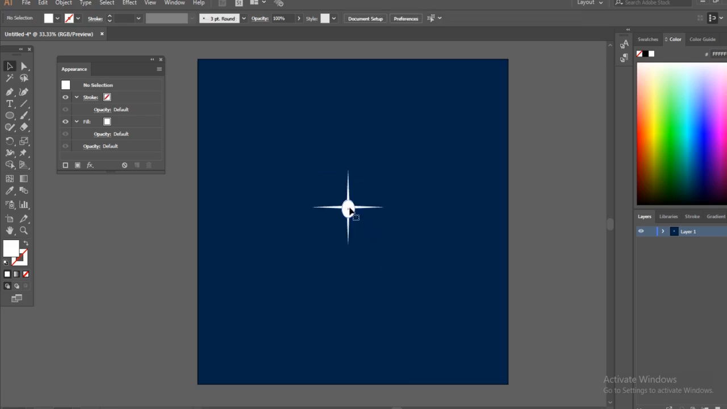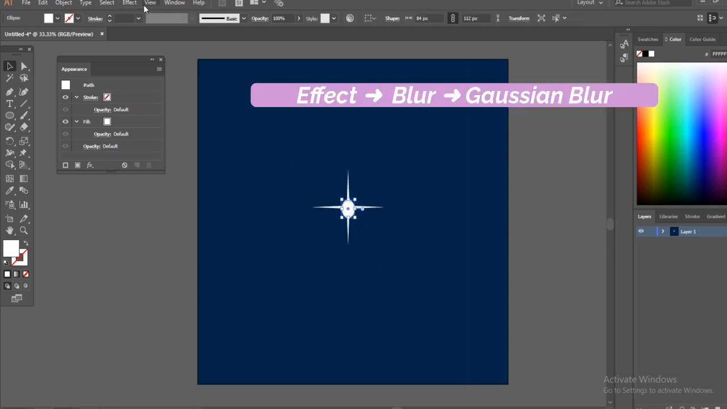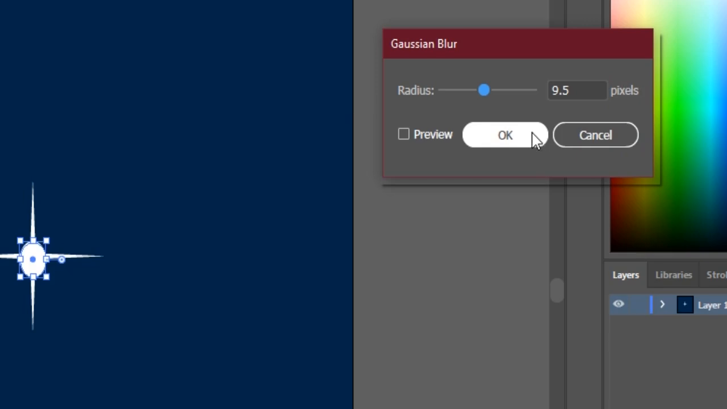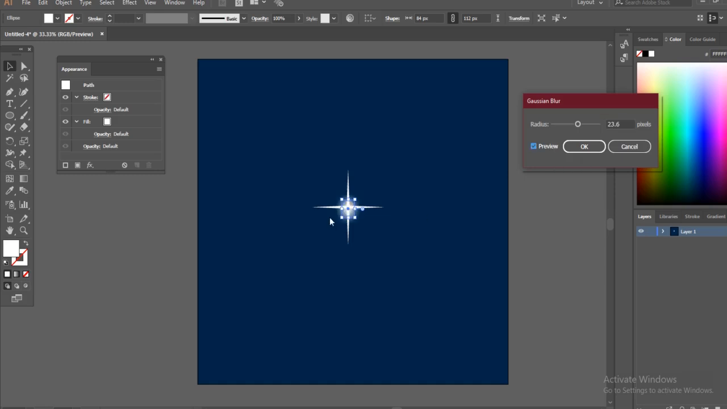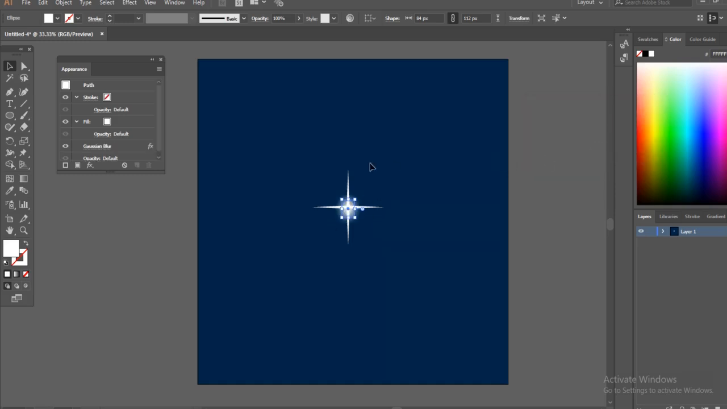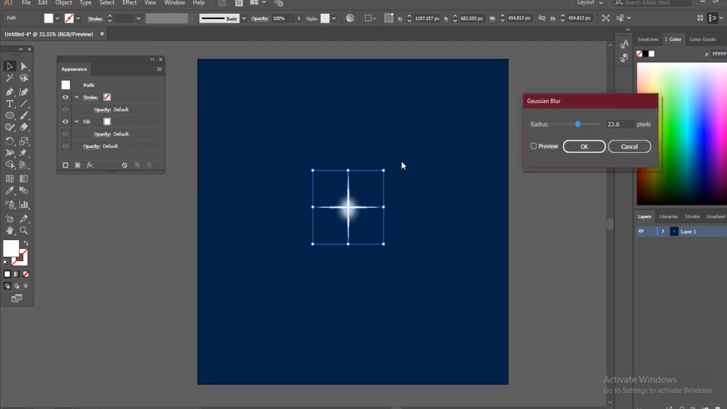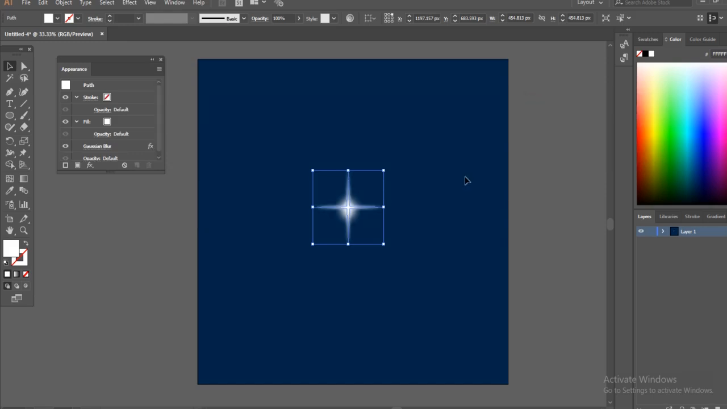Then I'm gonna click on the oval. For the glowing effect, I'm gonna take blur and then Gaussian blur and change the radius to 23.6 pixels. Then click preview and OK. Then for the star, we're gonna do the same thing and add the same effect for it, but we're gonna change the radius to 9.5.